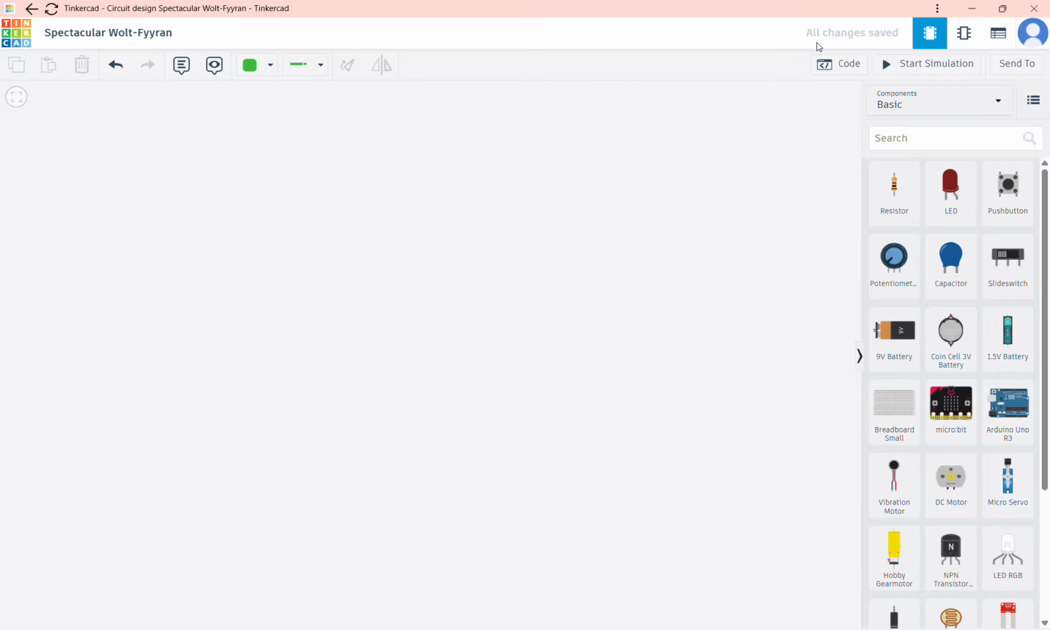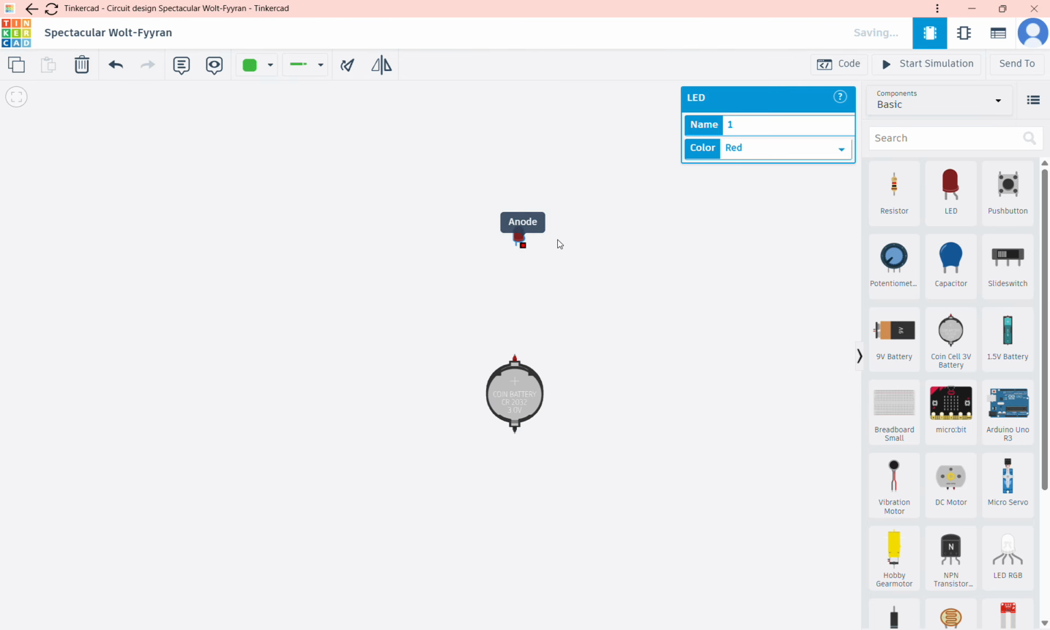So today we are going to learn about controlling power or electricity or current. We are going to do that by constructing a simple circuit using an LED, a switch, and a battery. So today we are going to be using the coin cell 3-volt battery, the LED, and the switch.